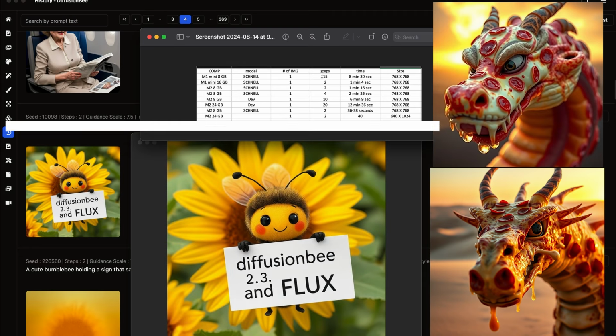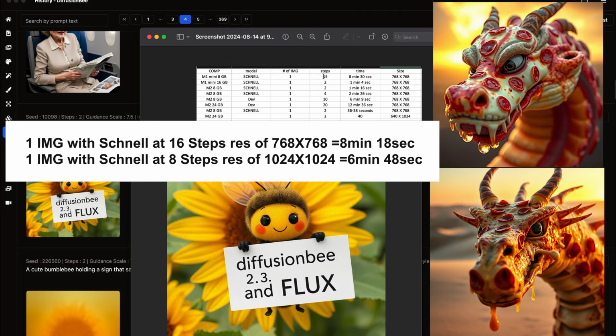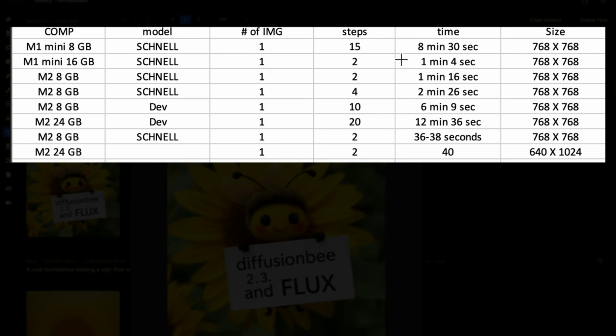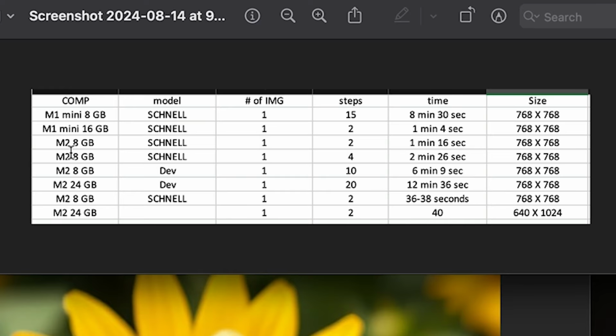I personally tried using my older Mac M1 Mini with 8 gigs of RAM running the Schnell model with 1 image. With only 15 steps, it still took around 8 minutes to generate an image. Another user running an M1 Mini with 16 gigs of RAM and running the Schnell model with only 1 image and 2 steps was able to accomplish this within about 1 minute and 4 seconds. Notice as the RAM increases, the amount of time to produce the image significantly reduces as well. So note, older computers may take a little longer to generate images running the Flux models.